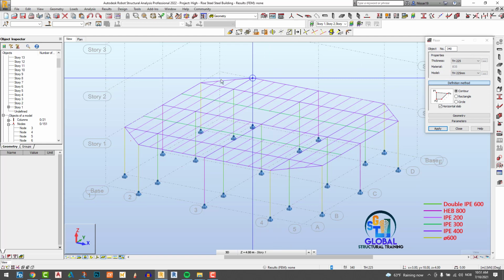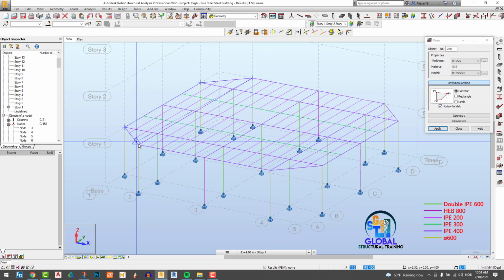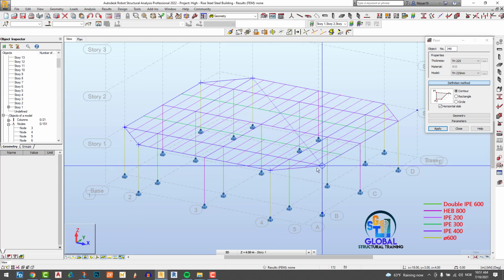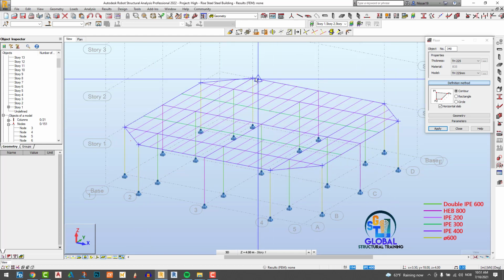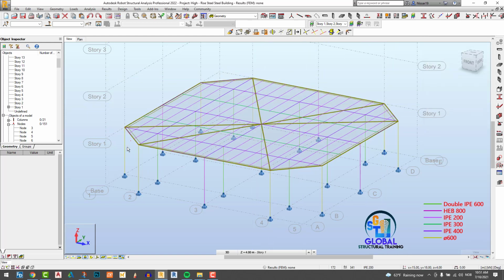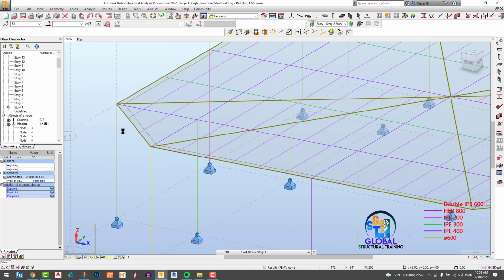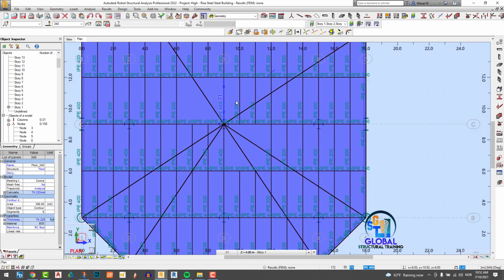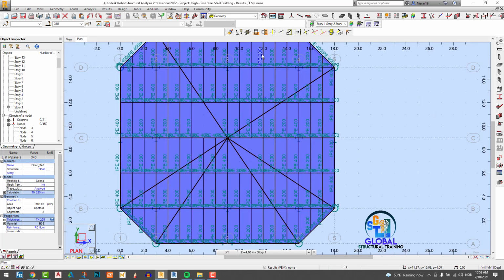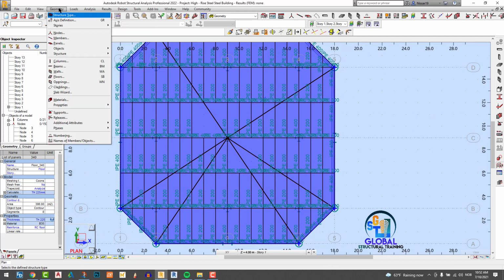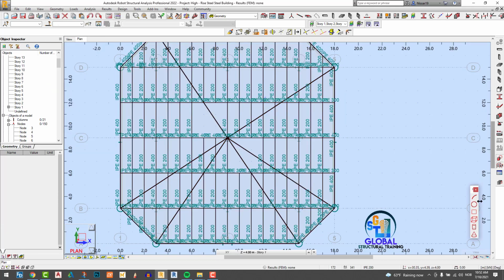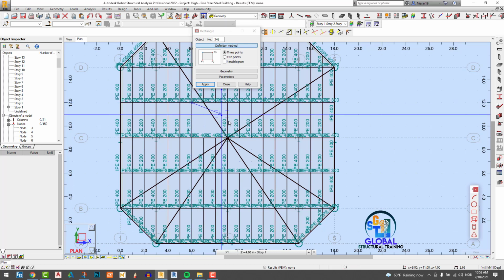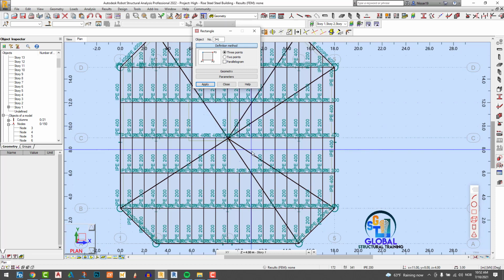I want to add the composite slab on my structure. I want to add the opening in the staircase area. If you see, we have some openings on two sides, but I deleted the beams on both sides.